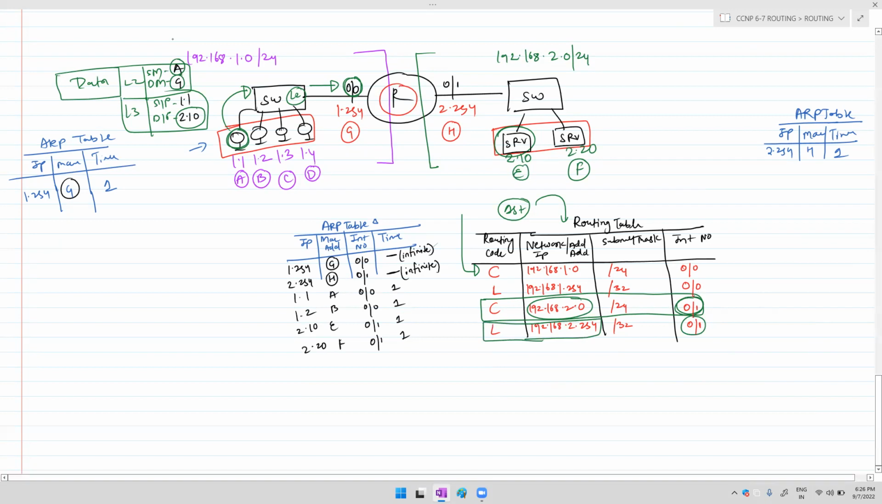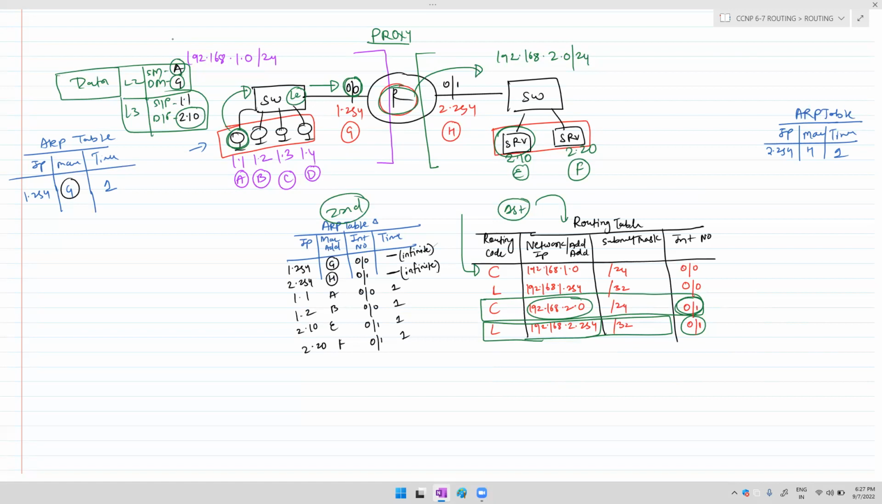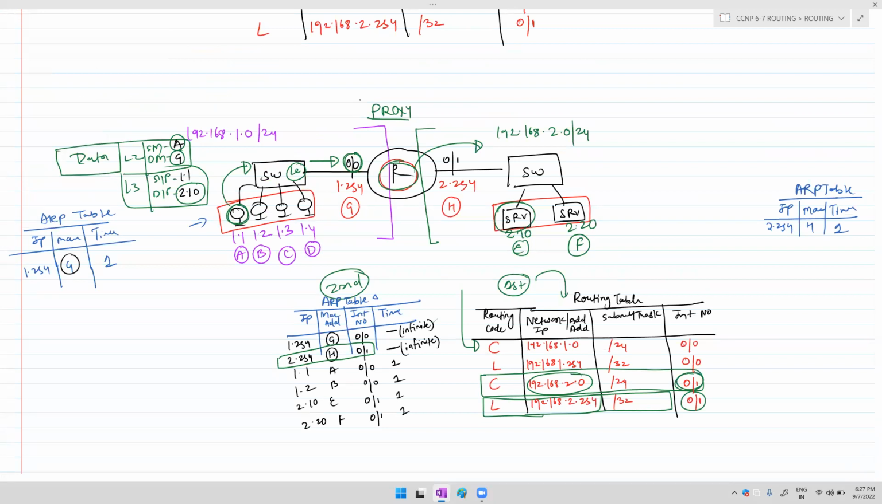Is any MAC information available? No. So the router every time does which task? Proxy. What is the meaning of proxy? Whenever the router forwards this data on this side, the second lookup is the ARP table, and the router verifies which MAC is 2.254. Which MAC? H.